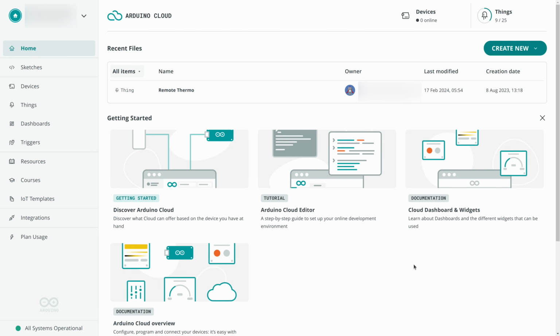Now here's the main console screen for the Arduino IoT Cloud, and if you haven't been here for a while, this is going to look very different than it did before. They've pretty well consolidated everything onto one screen, and it's pretty nice. Now I'm going to assume that you already have an Arduino IoT Cloud account. If you don't, it's pretty easy to set one up.